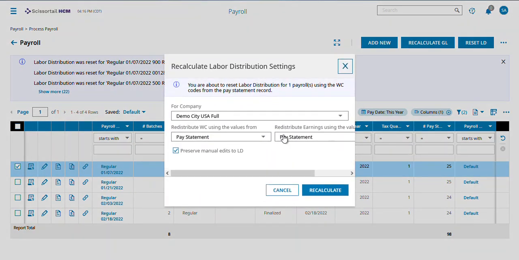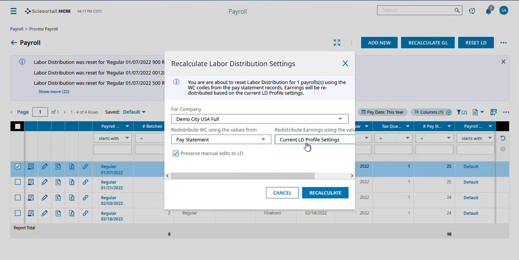Also here, you can come in and tell it to redistribute earnings. So if you are a company that uses labor distributions, which are where you can go set up to split somebody that works half-time in sales, half-time in marketing, to automatically do that allocation, you just put in their 80 hours to their regular earnings, and this will come and recalculate it. So you can use their current labor distribution profile and recalculate, and that'll redistribute it.